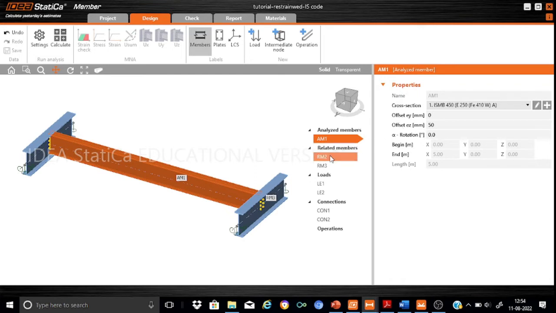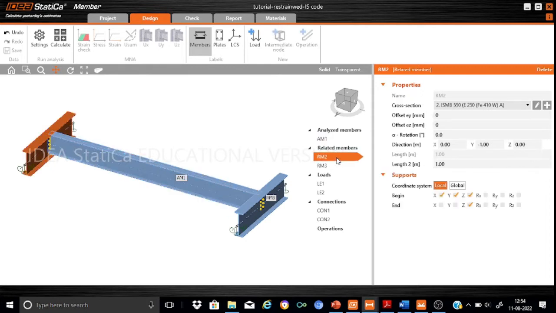Now let me take you to the related members, and before that please look also here, the length is set to 5 meters in the project setting parameters. Now coming to the related members, you can see that it is ISMB 550, and here I have used a stub each of length 1 meter, right? And the support conditions, as you can see that I have not allowed any displacements or any translations to take place in the XYZ directions.